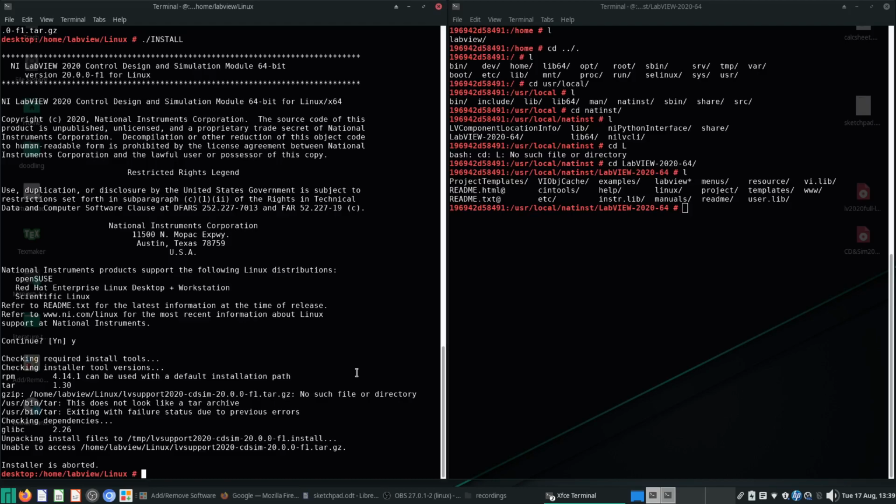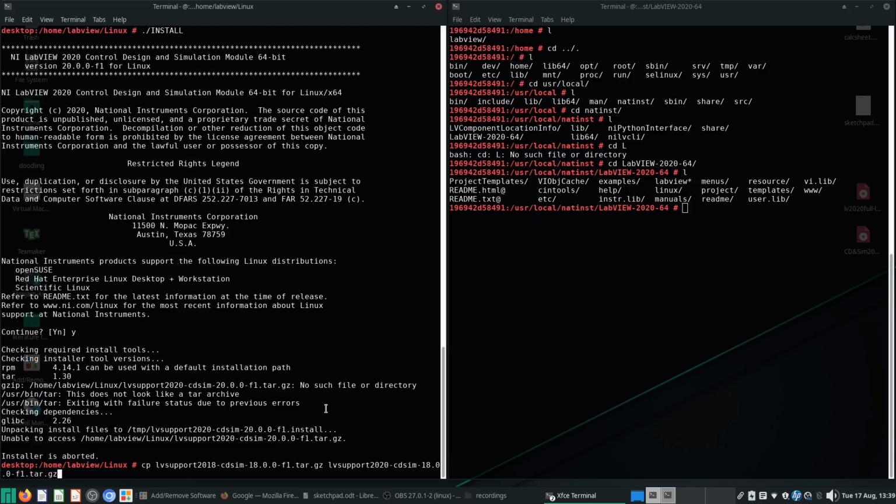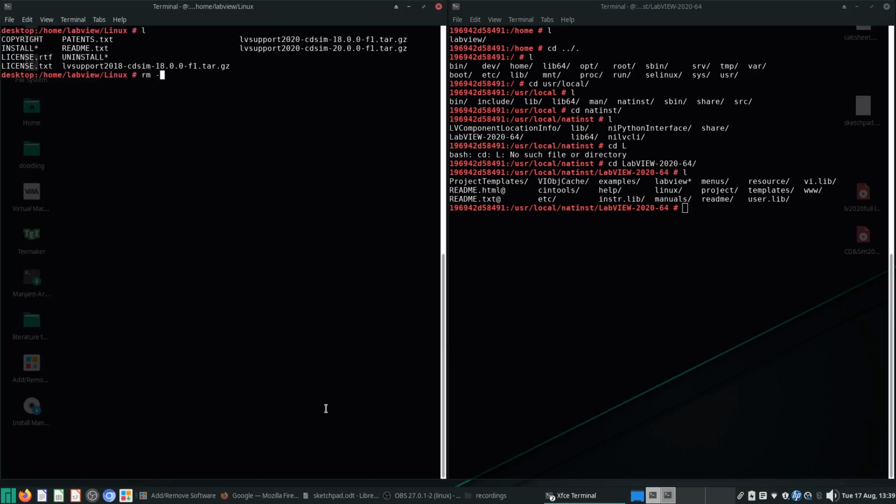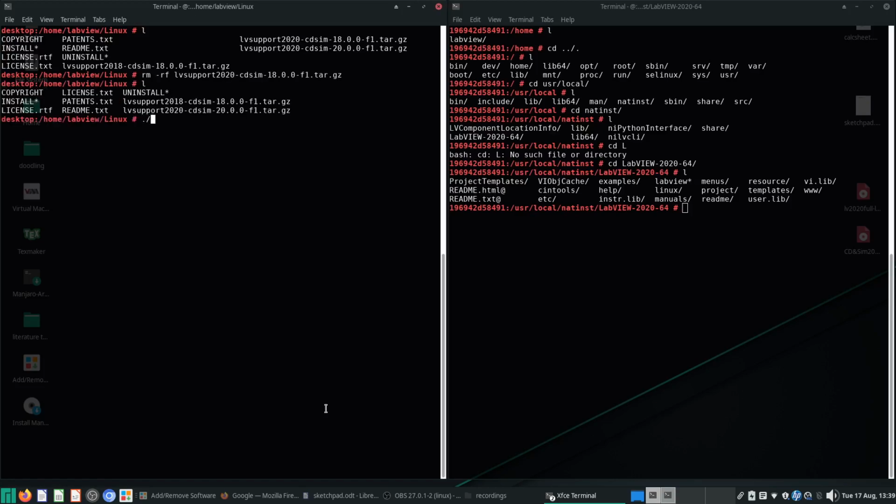Oh, right, it's 20.0. Sorry, I should change this to 20.0. So much for that. LV support 2020 CD&Sim 18. I'll remove that and let's do the install. So remember, we just changed it to LabVIEW 2020, version 20.